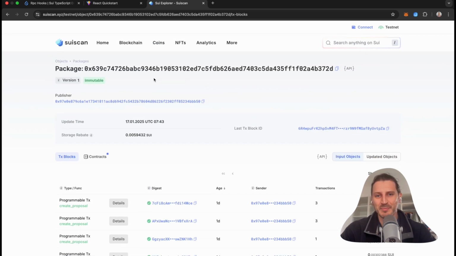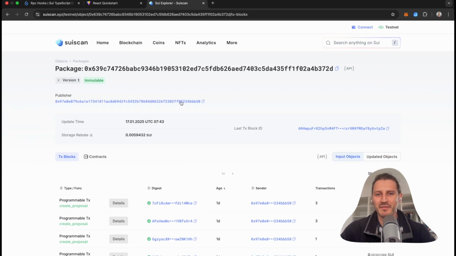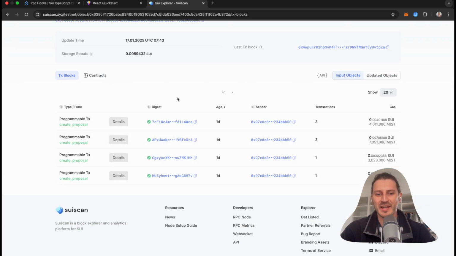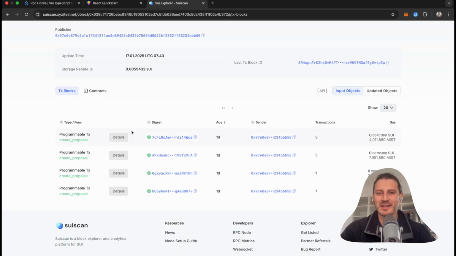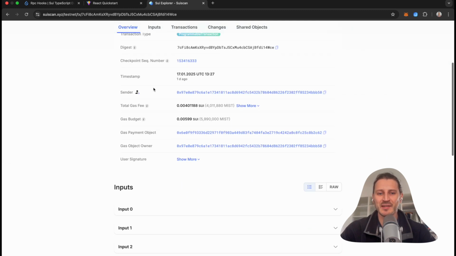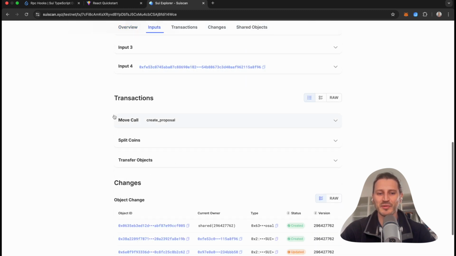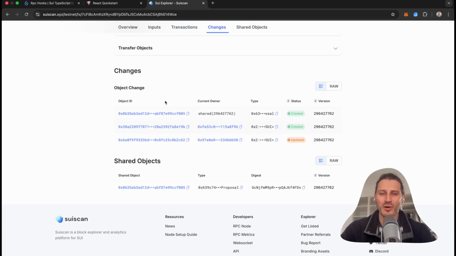The plan for the next lecture is to get these proposals and display them, and then to prepare all this voting functionality. We will be learning all this stuff. You will get pretty familiar with all the information you can see right now on your screen and what all this data means. We'll be inspecting the transactions themselves, looking at these programmable transactions. I'll be explaining all these properties: inputs, transaction types, commands, object changes, and all of these things.